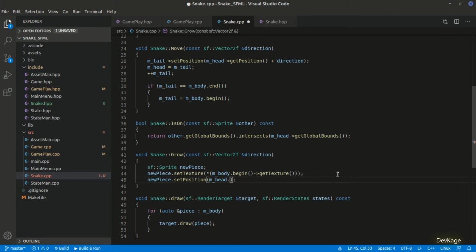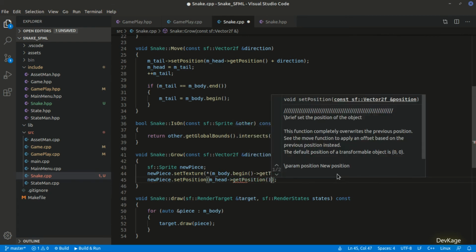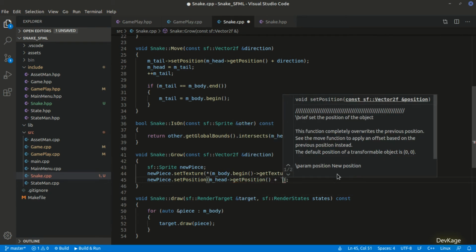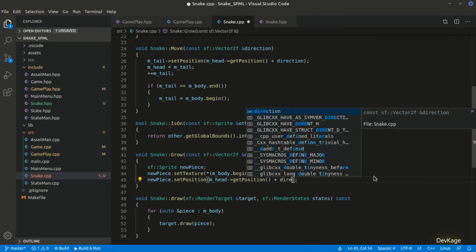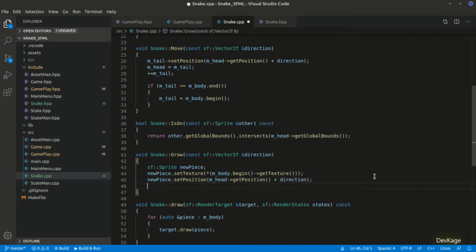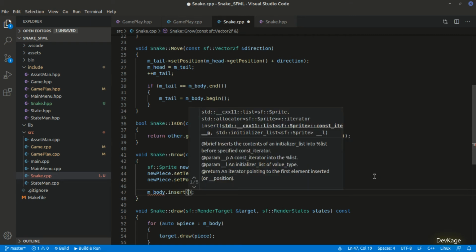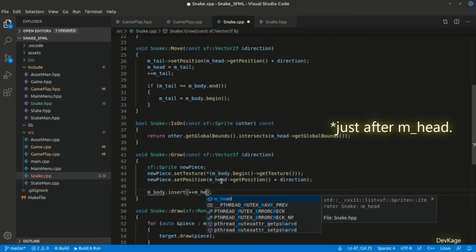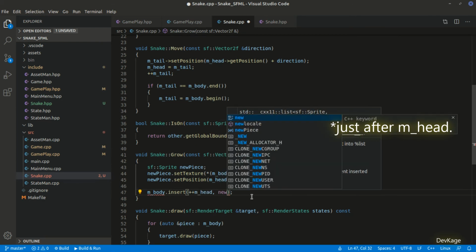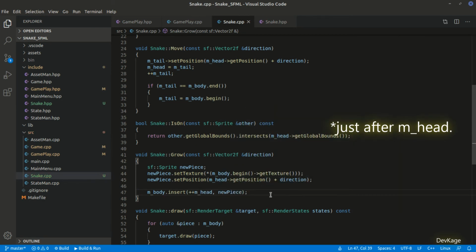Next, we have to set the position of this new sprite so that it appears right next to the existing head of the snake in the given direction. For this, I'll get the current position of m_head and add the direction variable to it. This will increase the snake's body at the head in the given direction. After setting the position, we now have to insert the new sprite into the m_body list. We'll insert it just before m_head in the list.